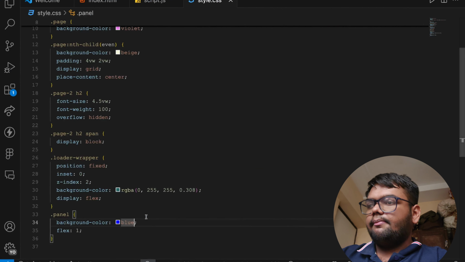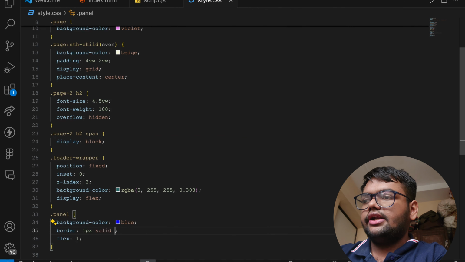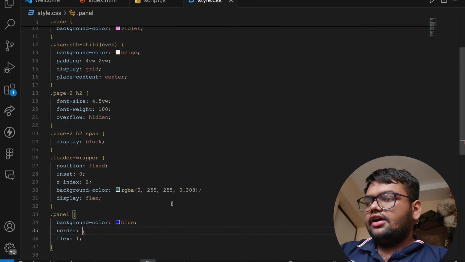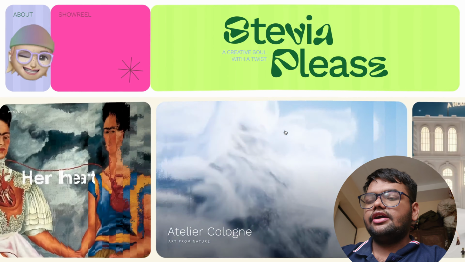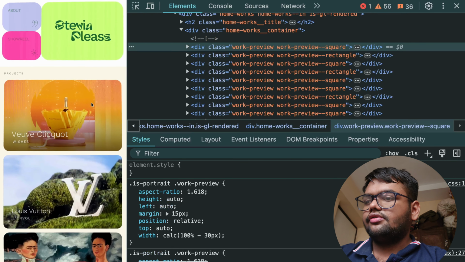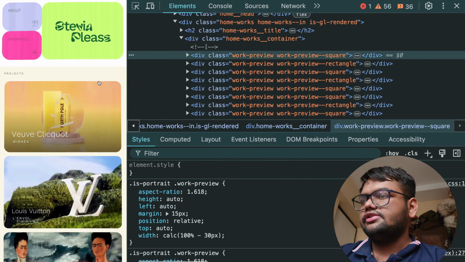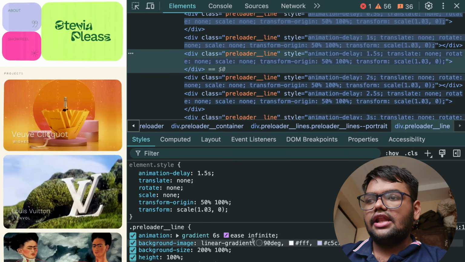Yeah, it's working. Every element has this. Border 1 pixel, solid, and red, so I can see the individual lines also. So this is my actual layout. Now I will remove this and copy the gradient code from here. Okay, I have to quickly refresh, and this is the line.